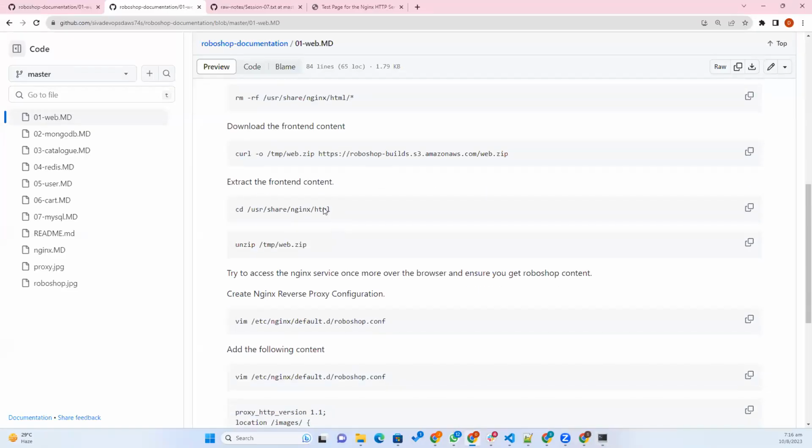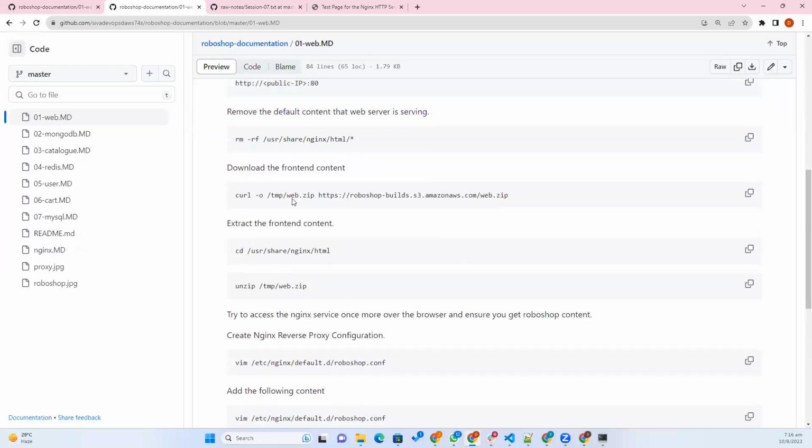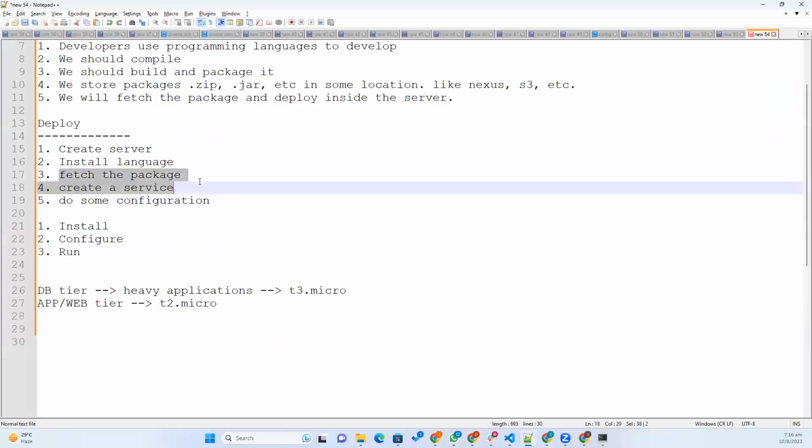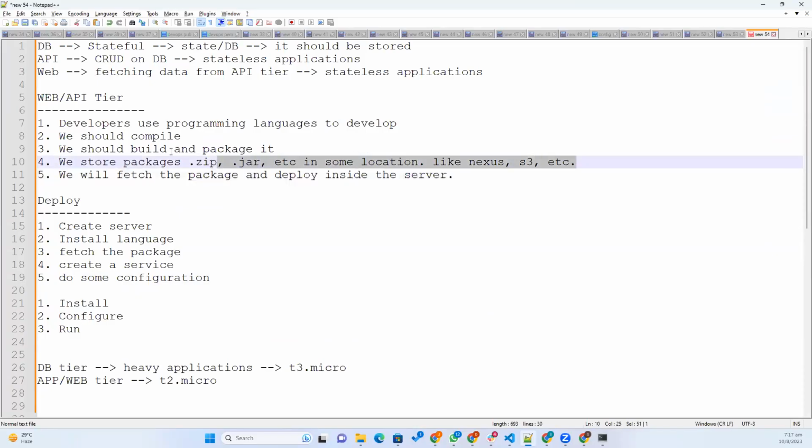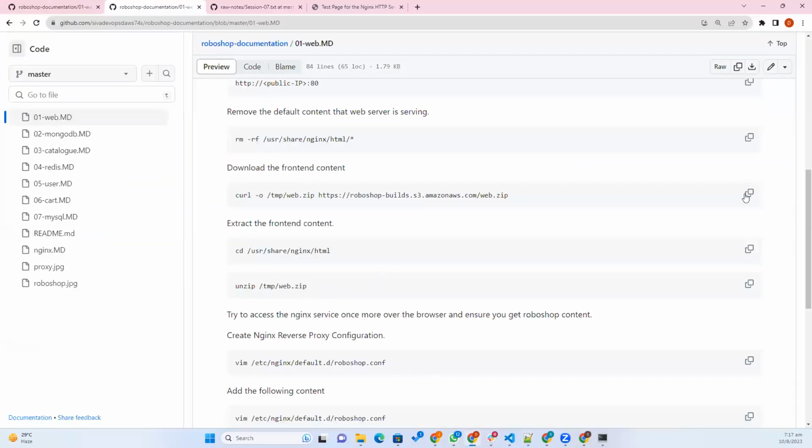After removing the default content, we need to download our package. Okay. So as I said, we need to fetch the package. So the developer already pushed the zip and jar into some location. Then we are downloading it. So in our upcoming sessions, we will do this as part of CI/CD. No need to worry about that right now. Okay. So they have given the location for us. First, I am storing it to the temp directory, and then I will unzip into our Nginx HTML directory.